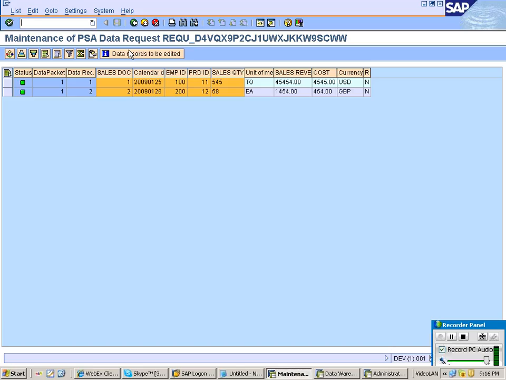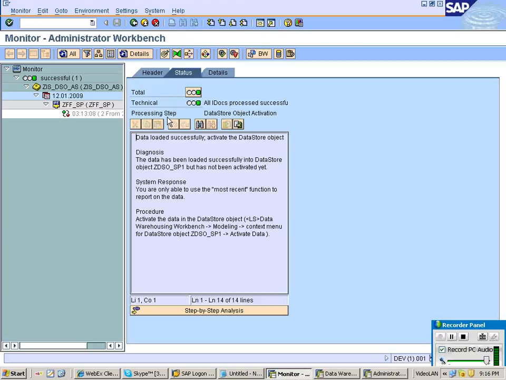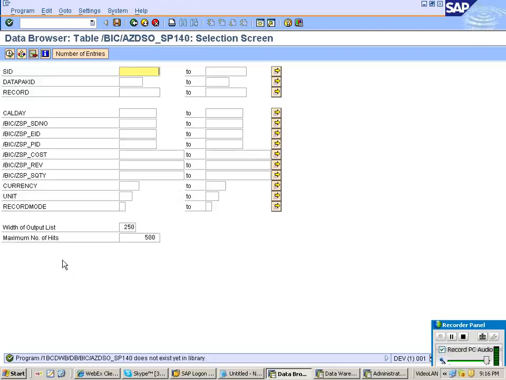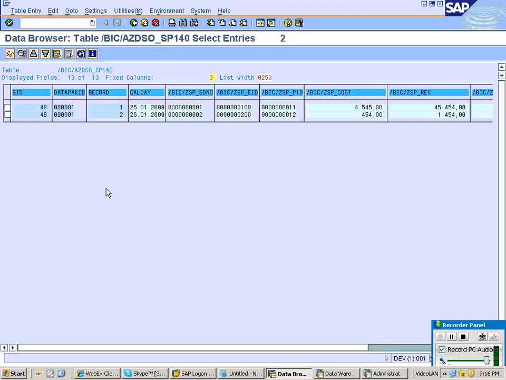So now data is there in PSA. Just go back. Now what to do? We have to activate, right? Just go to target. This is our target, where the data is going to be in the activation queue. Another name for this is the new data table. Just go with new data table, go with execute. So records are there.